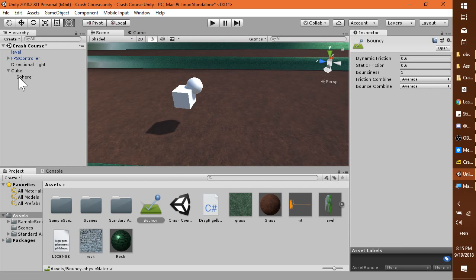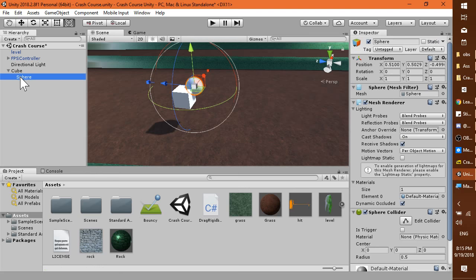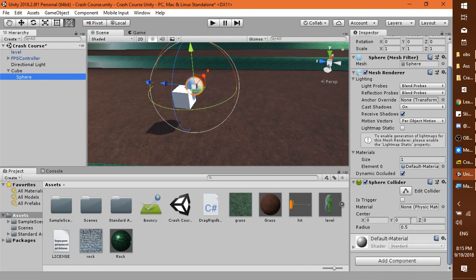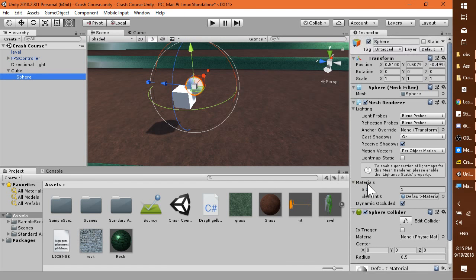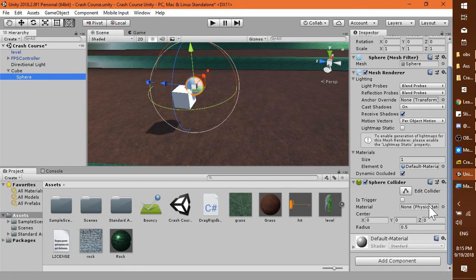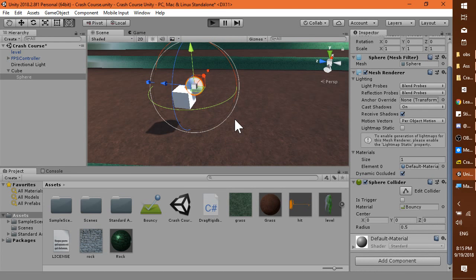And I'm going to drop this on the sphere, actually. The sphere itself has a material. When you click on the sphere and then check out the sphere collider, it has what's called a material field right here. We're just going to drag and drop the bouncy material onto that sphere, and you can play the game and see what happens.